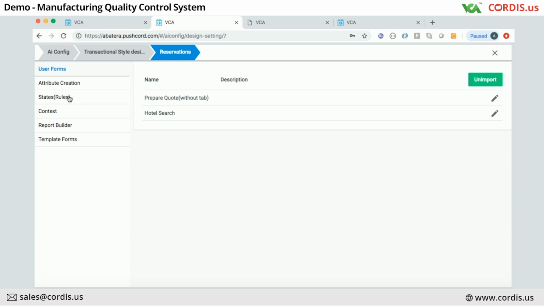But before you go and define those states, you still have a blank system. When you go to a manufacturing setup, your properties and the way you define your business are different from a hotel industry. So the terminologies are different.